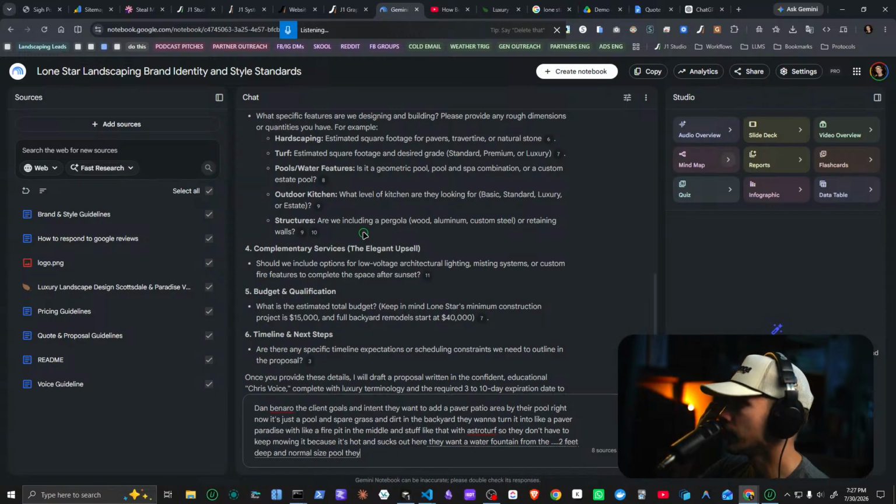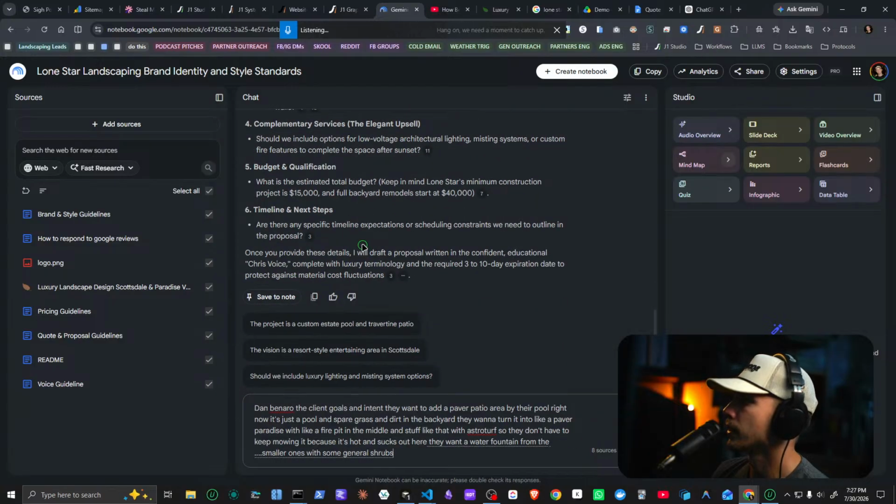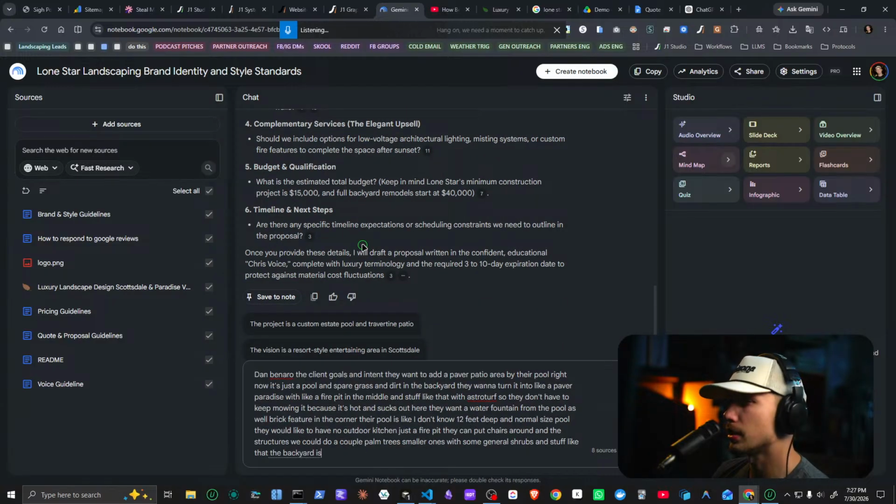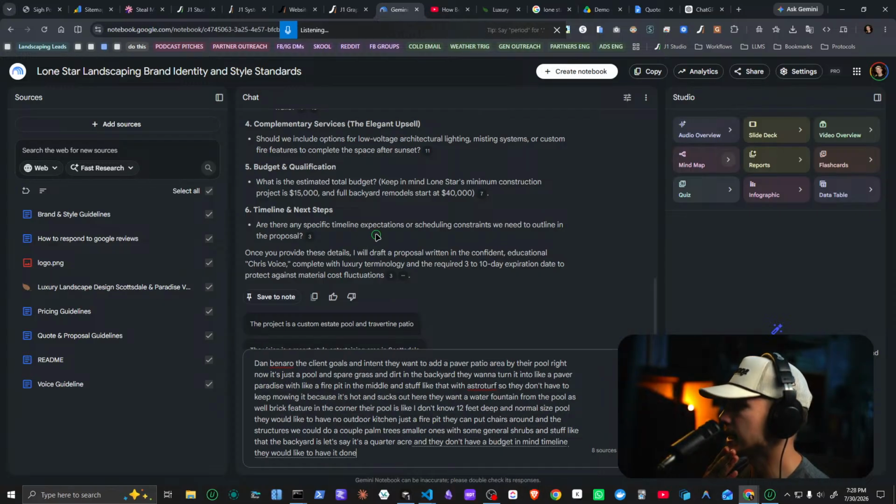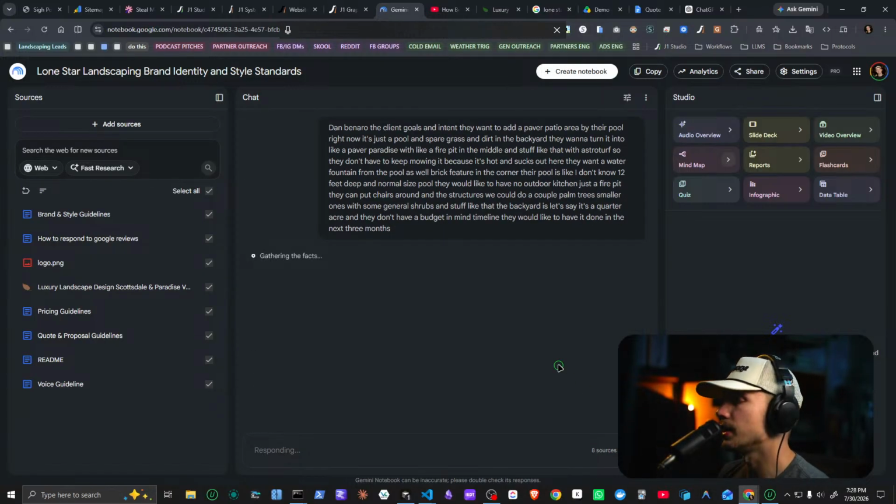They would like to have no outdoor kitchen, just the fire pit. They can put chairs around. And the structures, we could do a couple palm trees, smaller ones, with some general shrubs and stuff like that. Their backyard is, let's say, a quarter acre. And they don't have a budget in mind. Timeline, they would like to have it done in the next 3 months. Okay, all that information, again, put in the actual information you would have.